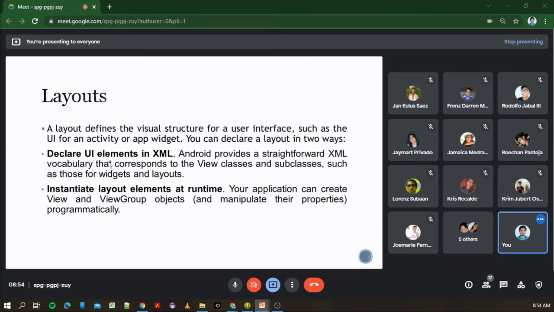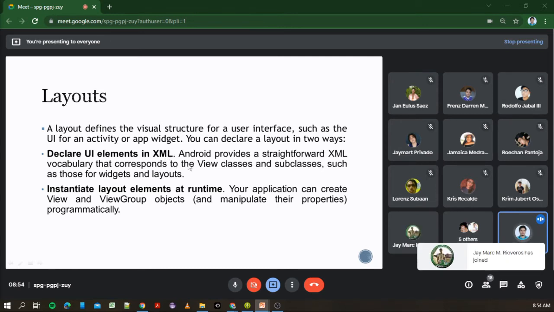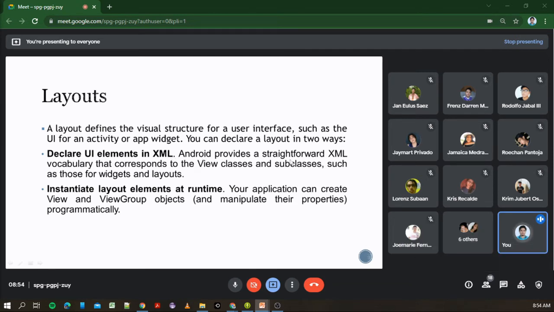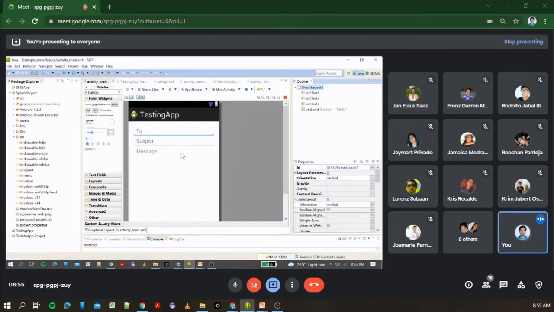Okay. So, yung sinasabing layout, na-discuss ko na kung ano yung itsura. So, pwede daw tayong mag-declare ng layout in two ways. Declare UI elements in XML or instantiate layout elements at runtime. So, pag nag-declare tayo ng UI elements in XML, Android provides a straightforward XML vocabulary that corresponds to the view classes and subclasses. So, saan papasok dun sa IDE natin yun?